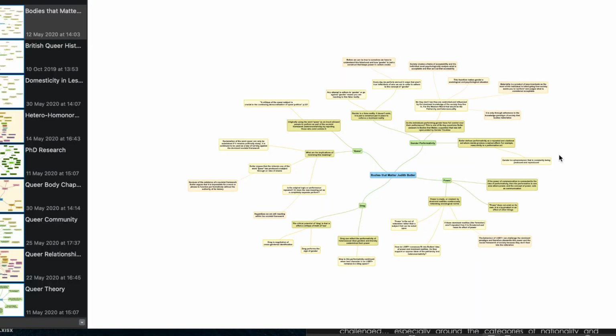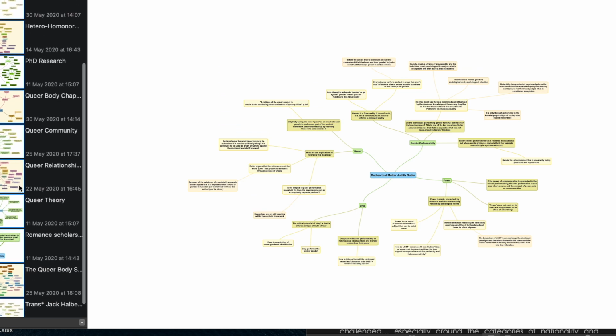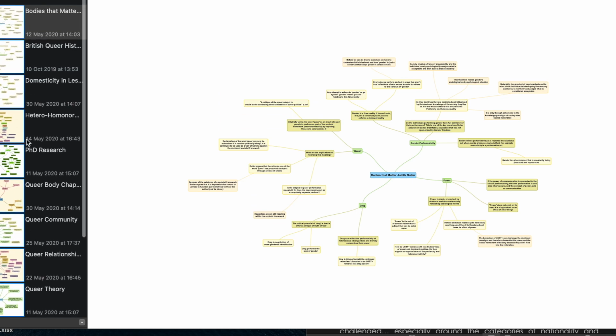I think the first thing to mention is I don't just make mind maps for chapters, I make them for a lot of different reasons. As you can see here, I have a whole bunch, and I actually haven't made any new ones in a while because I've been working on the same chapter, so it hasn't been necessary. But today I want to talk you through how I used mind maps to start to bring together the themes for my first chapter.